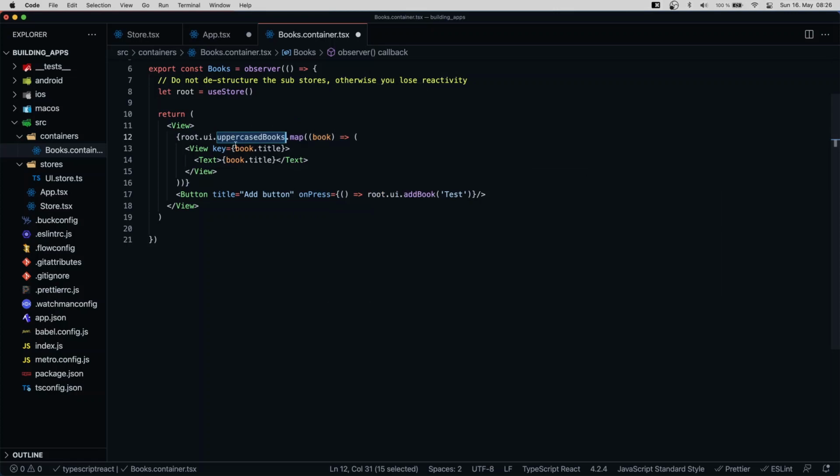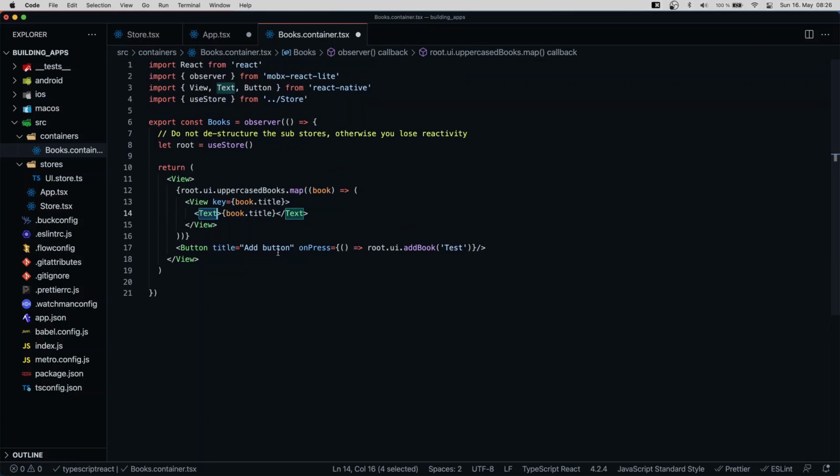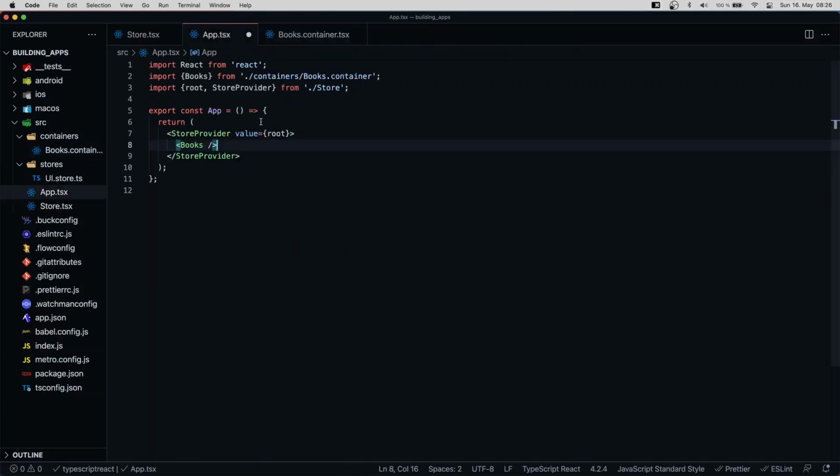I take each book, put it inside a view. I need a key. This is just some React Native key that it needs to render our UI. Finally, a text component where I just show the book title. I have also added a button with a simple add button title, just so we can make sure everything is working. Inside of it is just a hard-coded function where I just call the add book action with a hard-coded value. So let me just save these two files.